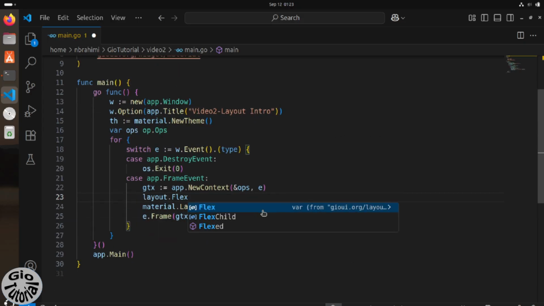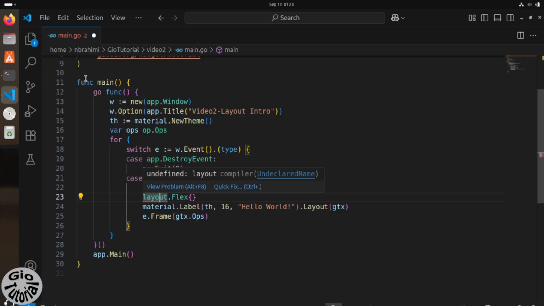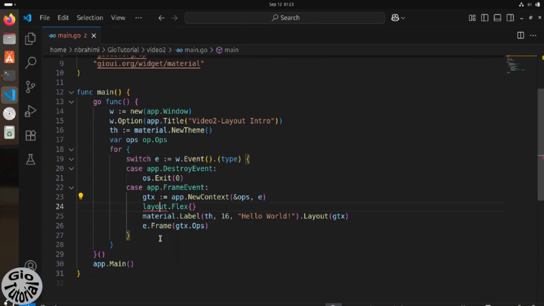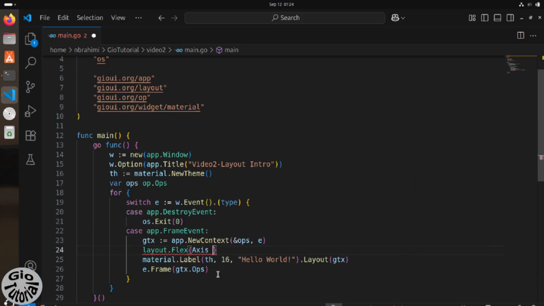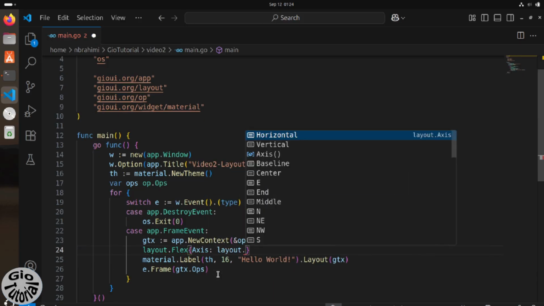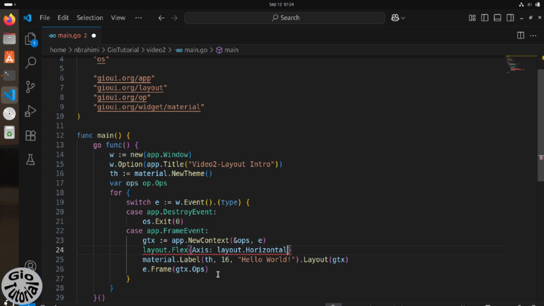Layout.Flex. Notice that the layout is not recognizable. Once I save the file, Visual Studio will import gioui.org/layout. Flex is a struct, so I should use curly braces here. Access layout.Horizontal. Close the curly. There are other parameters for Flex. I plan to talk about them in coming videos. .Layout, uppercase L here, to tell Gio to render the flex's children.